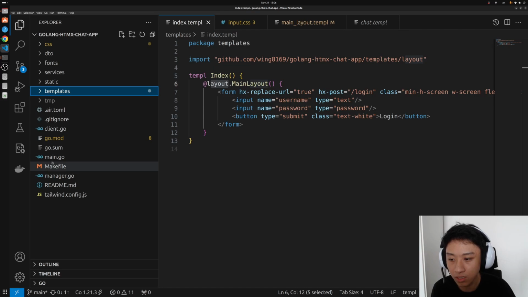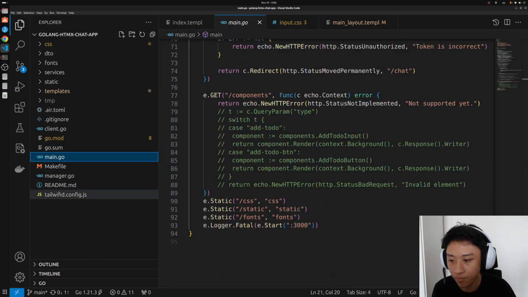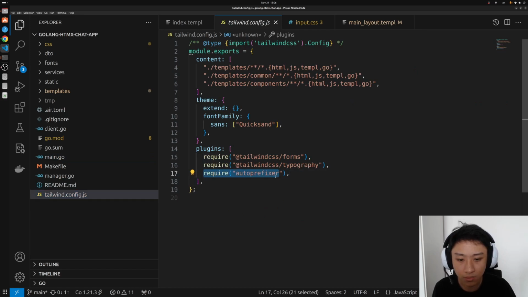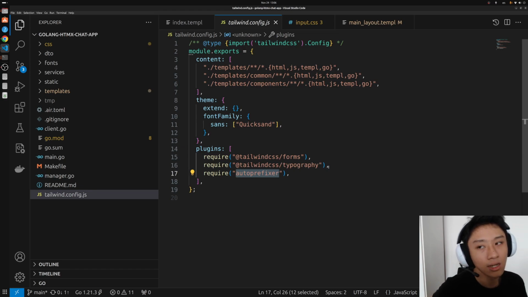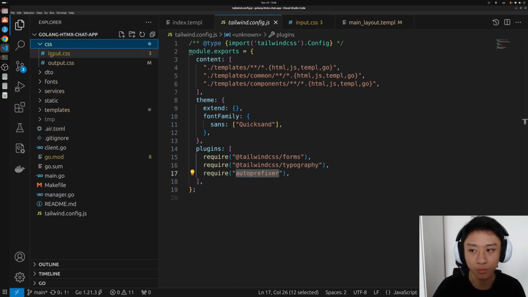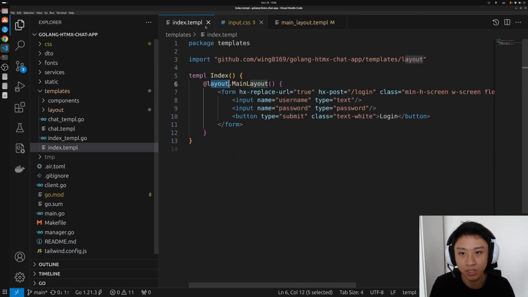Right, so main file, chat, index. So coming down to the tailwind file, I also added this plugin called autoprefixer that will help me to include the backward compatible CSS styles whenever it generates from the input to output.css. Right, so that is all for the preparations.